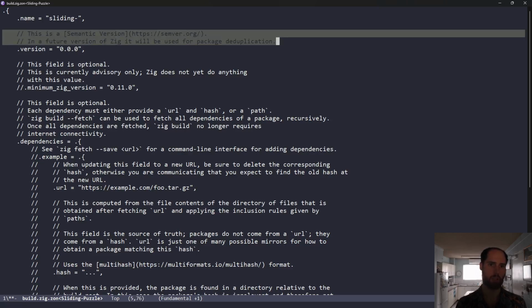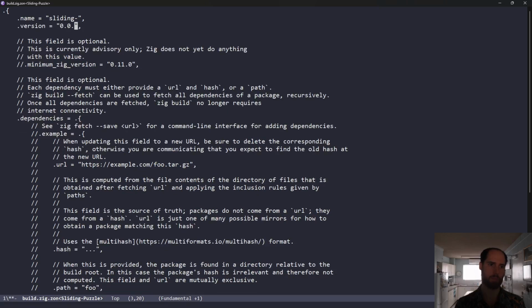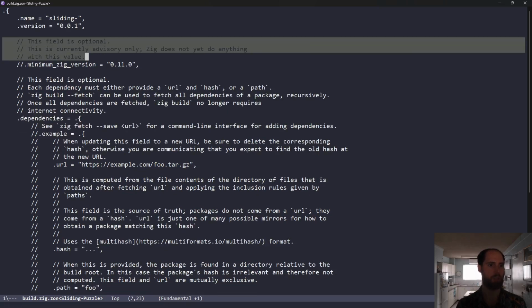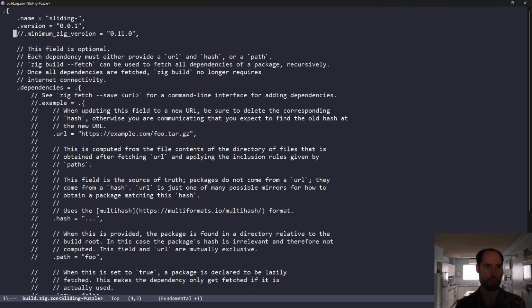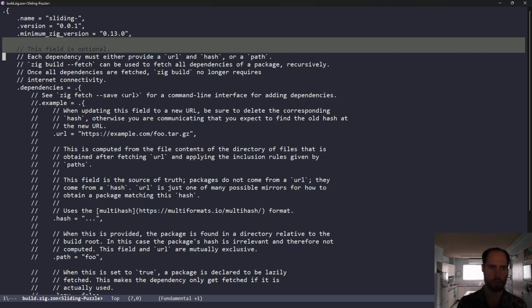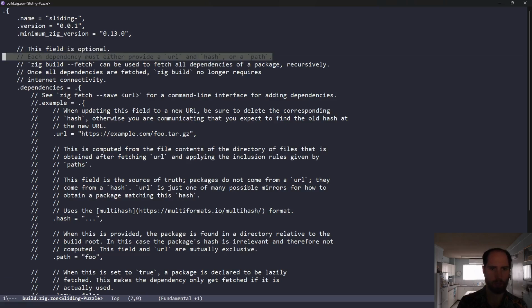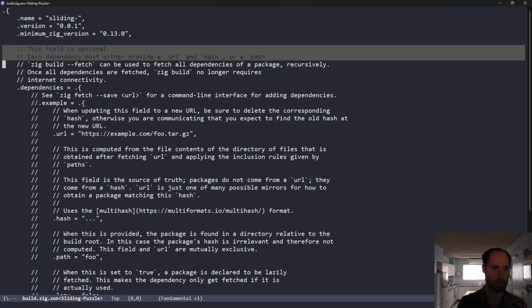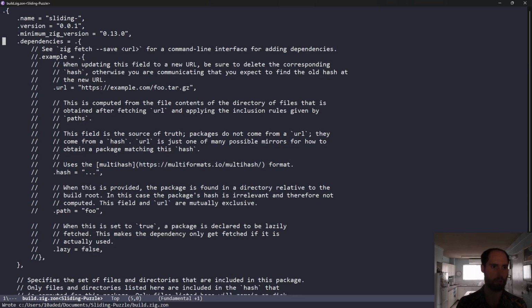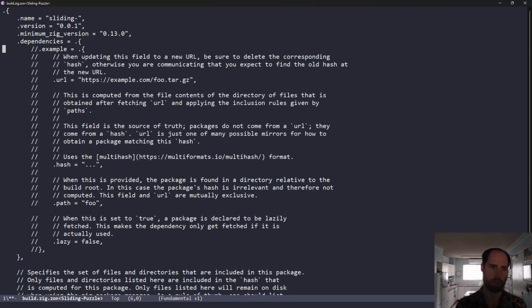Semantic version. It's version 1, which is optional. Oh, here is where we might need to increase the Zig version up to a 14 dev build. Each dependency must provide either URL hash or path. Okay, yeah, we know all that. Dependency. Use zig fetch --save URL for a command line interface. Okay, maybe later.